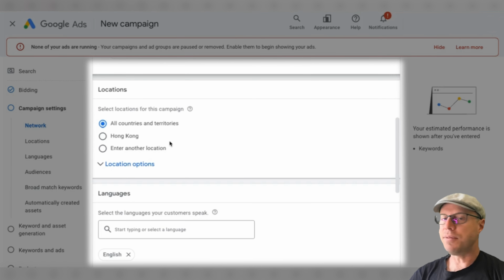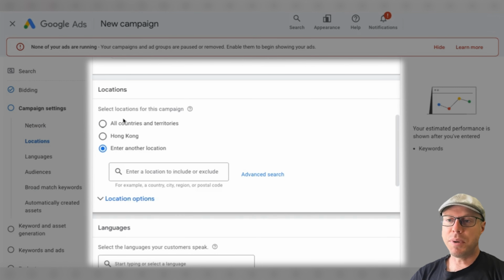Next, locations. This is very important to get right. Why this is very important is because it's not only about selecting the countries or territories. You can get very specific. You can get down to the county, postcode, region. You can even set up a pin marker with a radius in certain areas. So I'll quickly show you that.